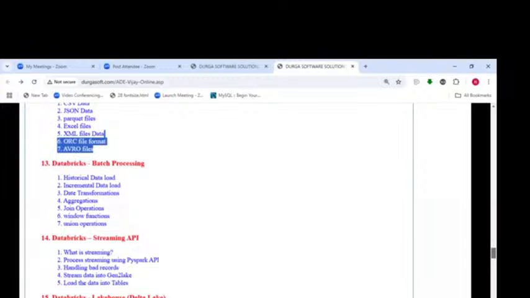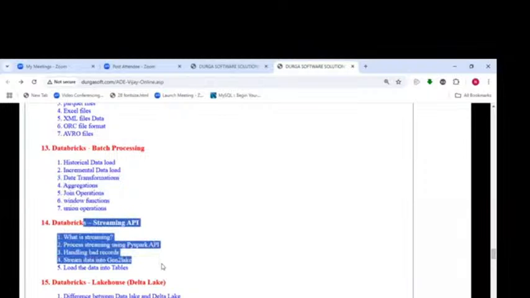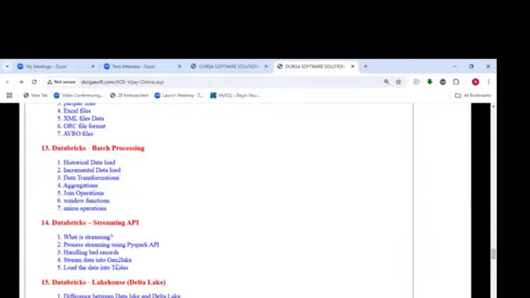Databricks batch processing: historical data load and incremental data load, where we will store data and perform all the data transformations, aggregations, and window functions in Databricks. Then streaming comes in: if we have streaming data, we will process it using PySpark inside Databricks, handling bad records and displaying or loading the data into tables. Whenever we want to store data, we have the Lakehouse and Delta Lake.